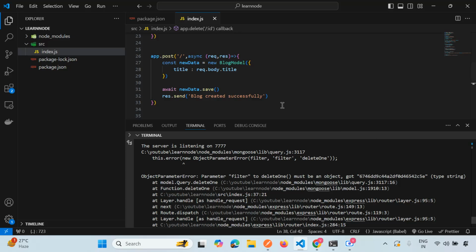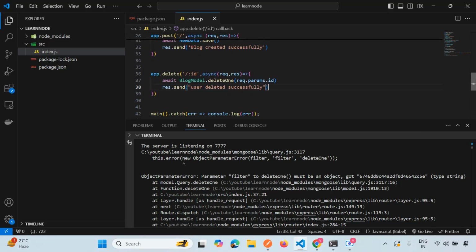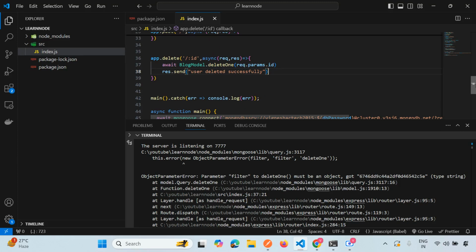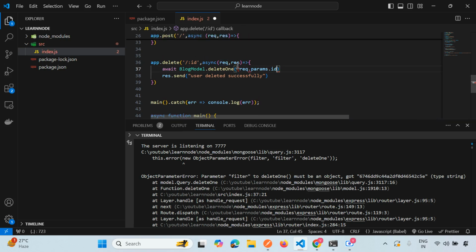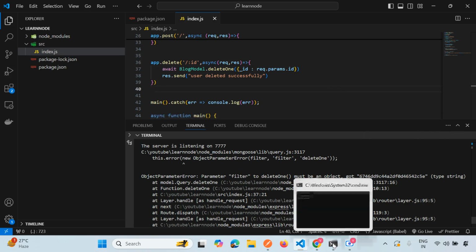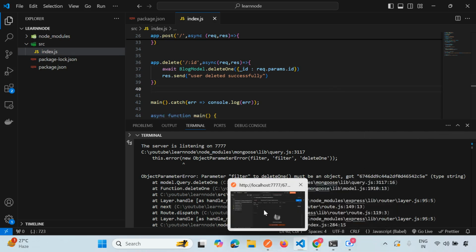Must be an object. Okay. We are not passing it properly. We are just passing request out params, right? But we have to pass it like ID. And now it will work.